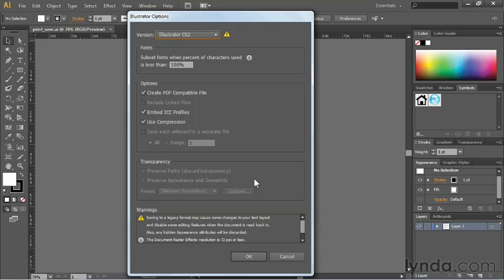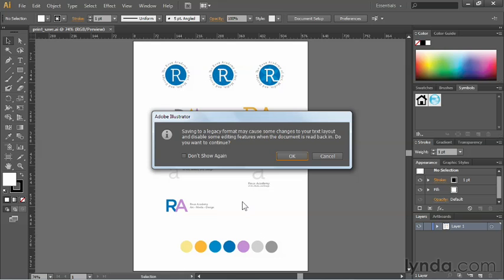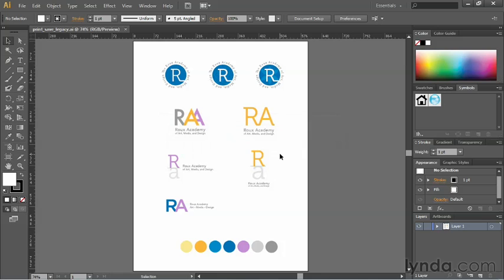Once you've finished setting up the legacy format in this dialog box, simply hit OK. It's going to give you one more warning indicating that you're saving in legacy format. This is just another way of saying, are you sure you want to save back out as this old format? If you are, hit Don't Show Again and hit OK. That's going to save it out.